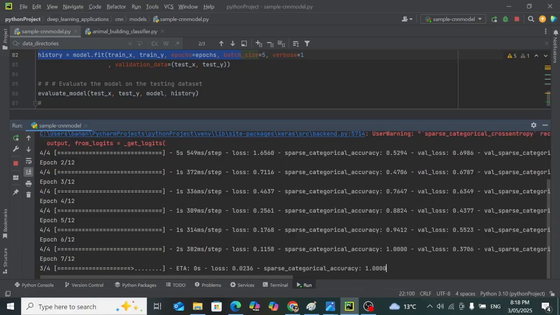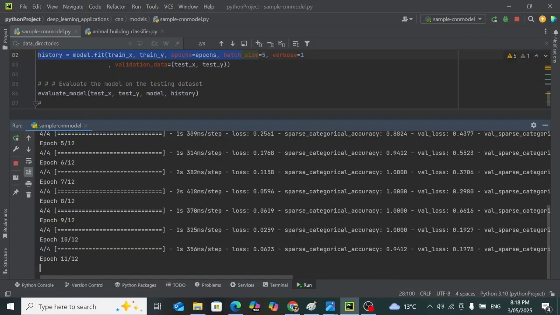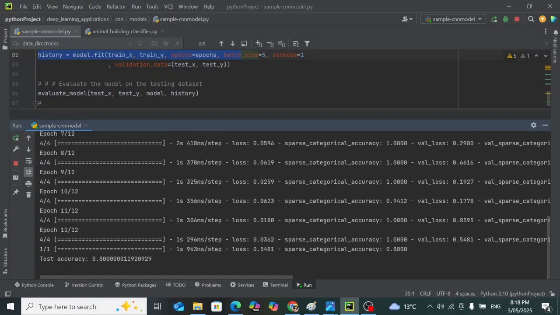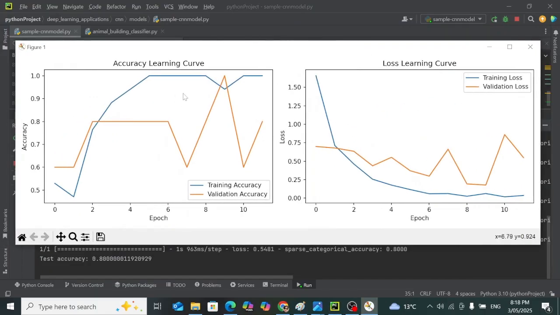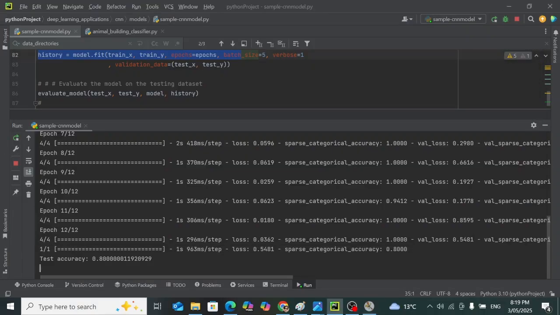It will go till 12. This is the 12th one, and the accuracy and loss graph is generated. The accuracy is supposed to go higher and the loss is supposed to come down. If accuracy is going higher, it means the model is learning more, and if loss is going down, it means it is learning more with fewer mistakes. So this is the graph.